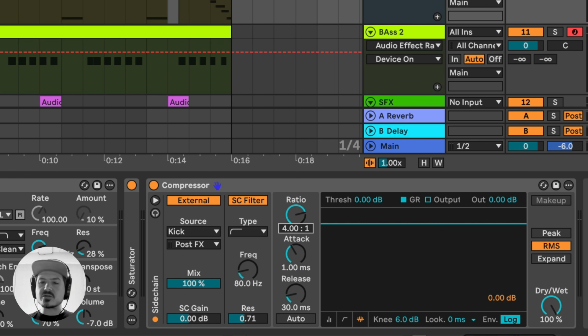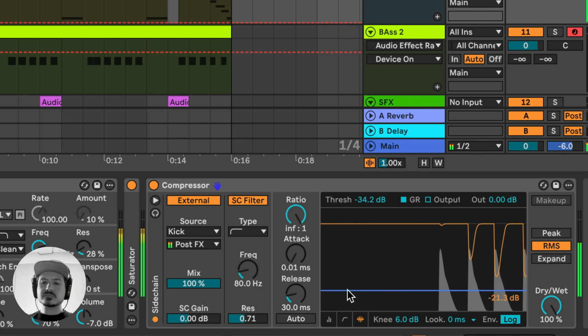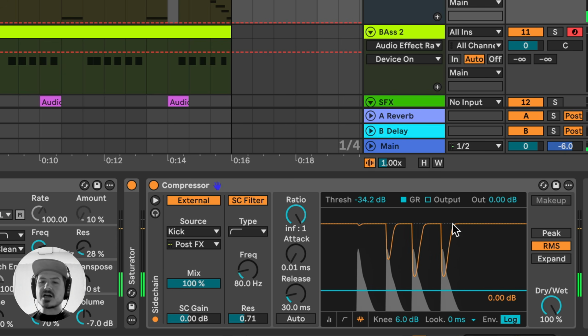So the next thing I want to do is turn my ratio all the way up because I want this to be absolute, and turn my attack all the way down, okay? Because I want this to dig in to the kick drum as soon as possible. So I'm going to pull my threshold down. So now we can see that big reduction right there, right?